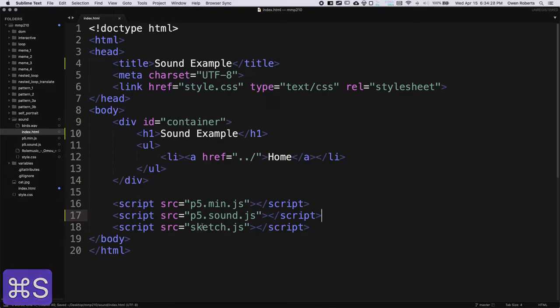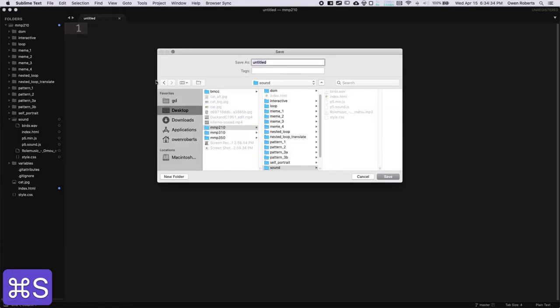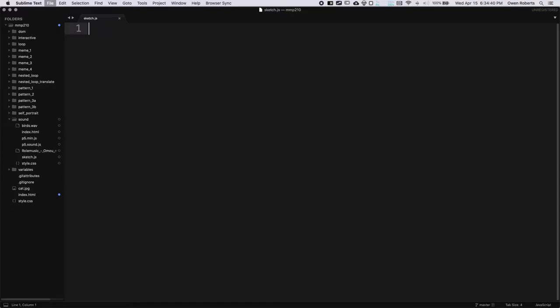So we need to create sketch.js. So I'm going to close index.html and make a new file and save this. So this goes in MMP 210 in sound. And I'm going to save this as sketch.js. And I'm going to always start with my comment. So this is the sound example. And let's see, the date is the 15th.